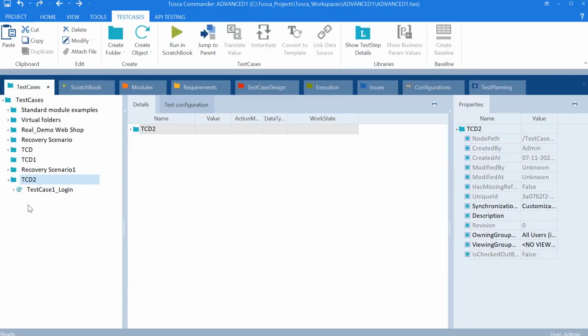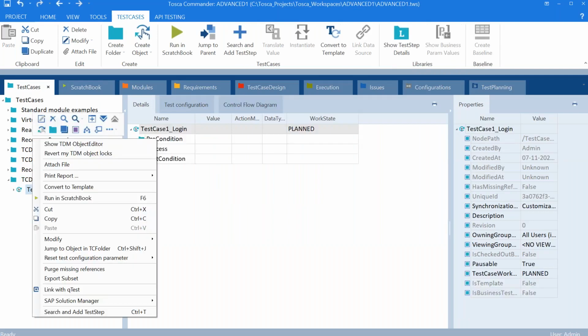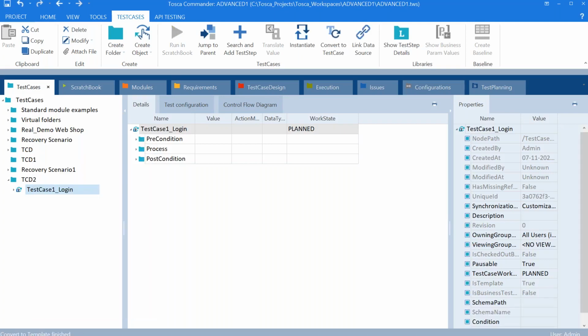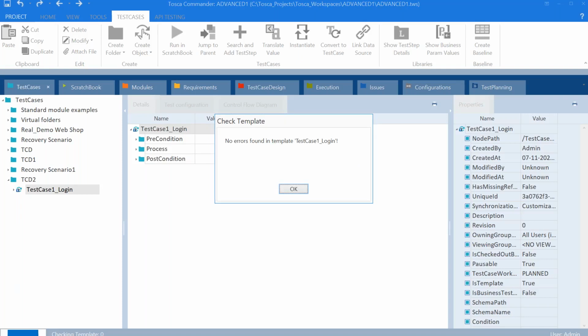I'll go here and right click on the test case. I need to convert it into a template. See here, Convert to template. I'm going to click on this. Whenever it converts to a template, you can see a T symbol come here. Before, the test case doesn't have any T symbol. If you want to check for any template errors, right click here. You have something like Check template. Now see, no errors found in template test case login. There are no errors.